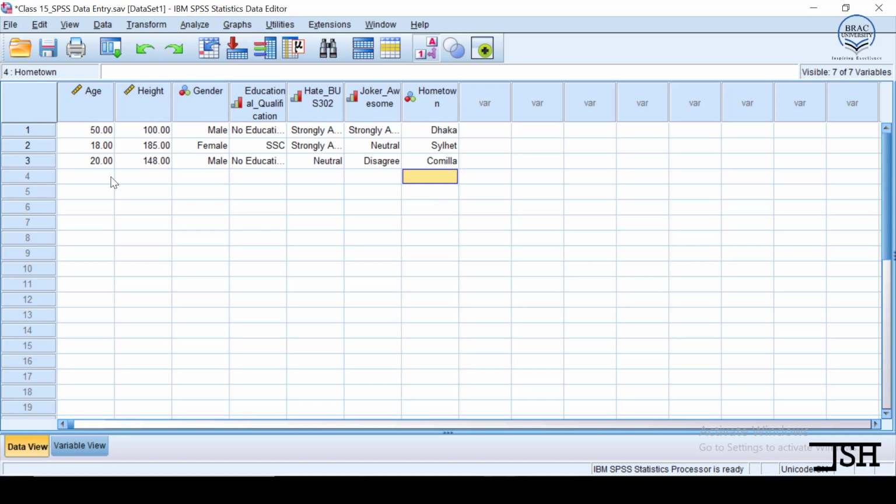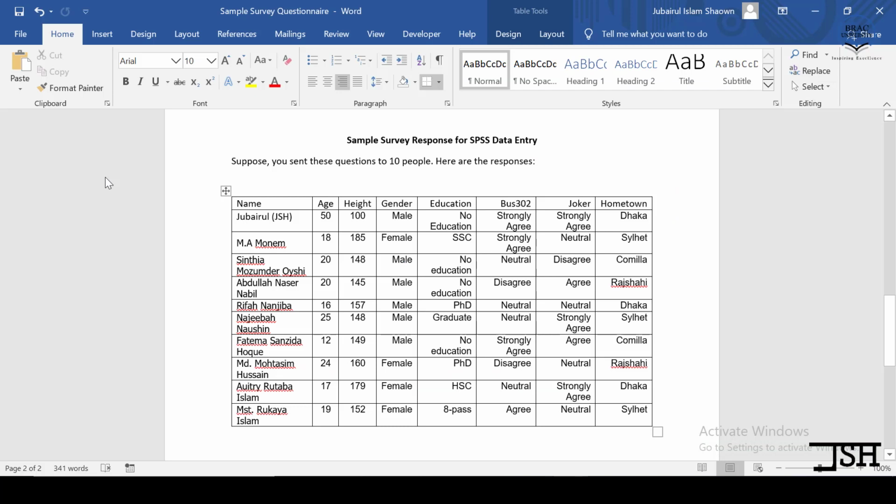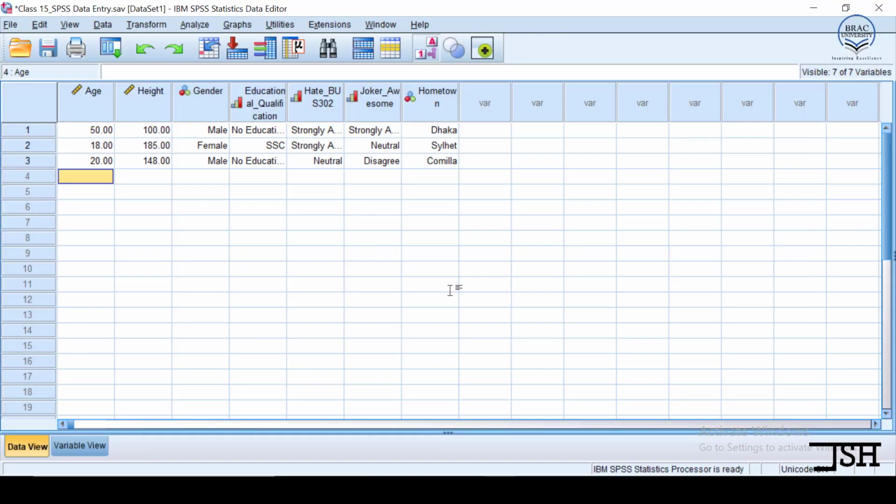Now let's move on to the final respondent for today's class. Let's go back to the questionnaire. So here we have Abdullah. So the responses are 20, 145, male and no education. Let's go back. So here we have 20, 145, and then we have male, and finally we have no education.